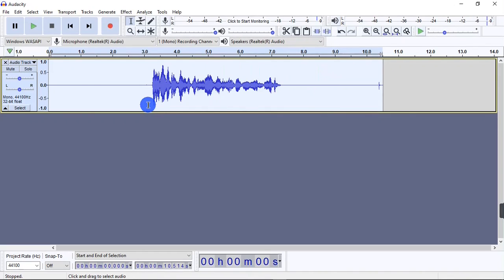So now I've gotten rid of the background noise in the record. So now this is the before.